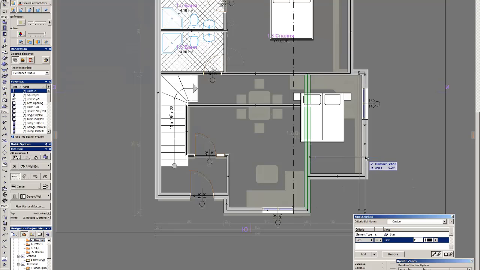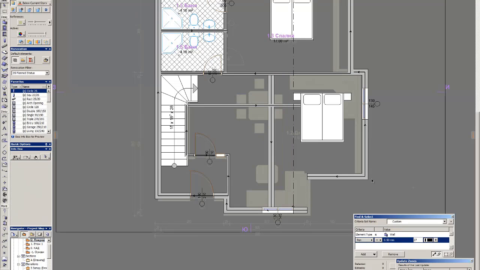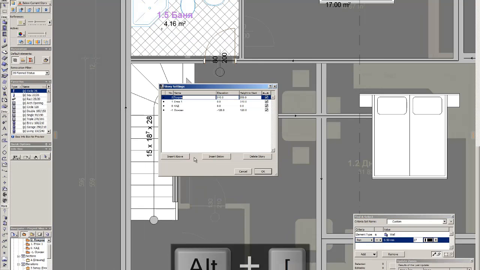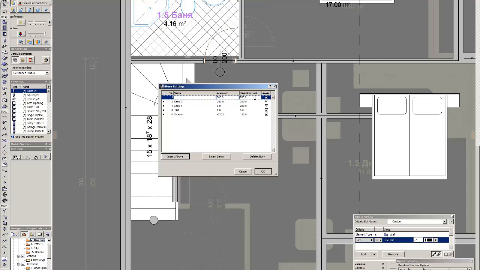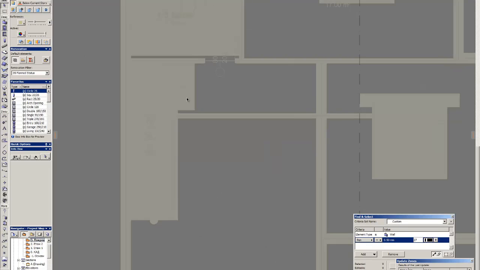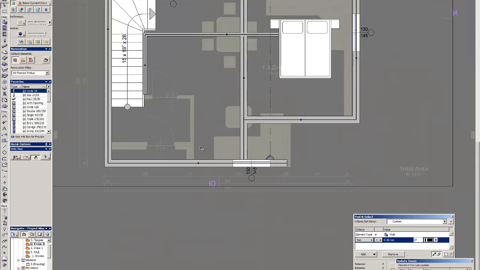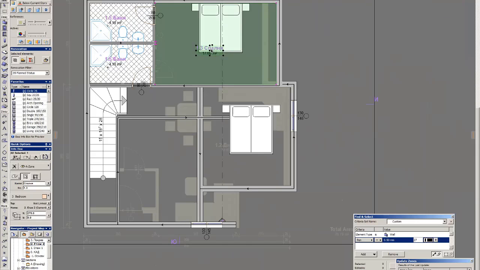This is the first bedroom. It must be at least 300 centimeters in width. We rename the stories for our convenience. And now we will correctly draw the internal walls. We have 3 bedrooms, as you can see.